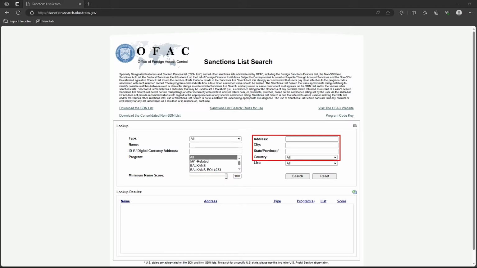The address, city, state, and country fields will let you narrow your search by addresses and countries associated with a person. Be careful when dealing with a listing where only the address field matches your search terms because people move, and many companies share addresses when they're located in the same office building. For now, we'll leave this blank. The list field will let you narrow your search to either our SDN list or non-SDN list, but again, let's leave this set to all.